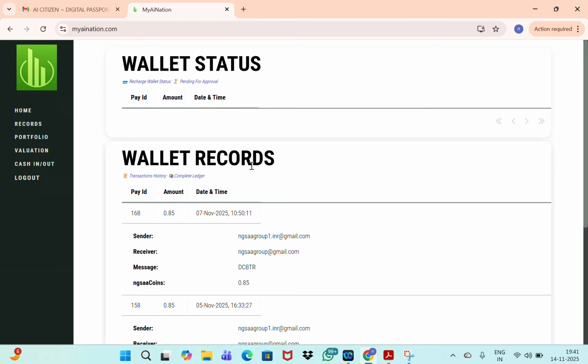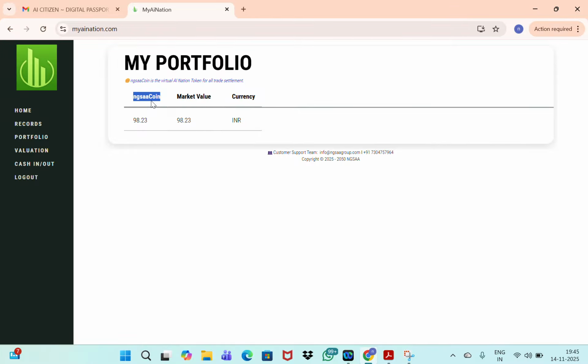Then portfolio section. So portfolio section is basically the amount that you are having. So this is the amount that this particular user has in its wallet. And this is the coin. This is similar to, you can say, digital nation token, since we are building my AI nation and we require a particular common currency for all trades between citizen to citizen, nation to nation. So this is a futuristic coin that this civilization is using. So it might increase. If the valuation will increase, your market value will also increase. So it is always good to keep money in the wallet. It will help you.